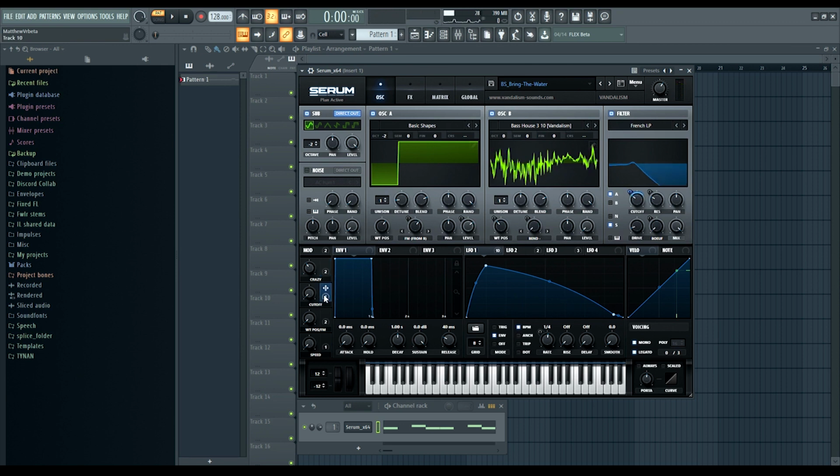So with macro 2 here, this is our cutoff. That's linked over here to our French low pass. We can move that. That's just going to open up the sound a lot more.